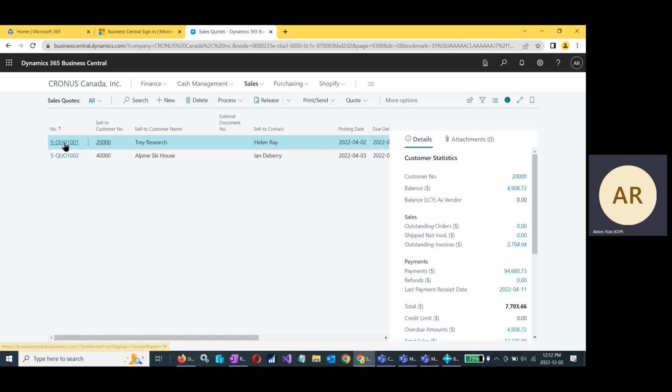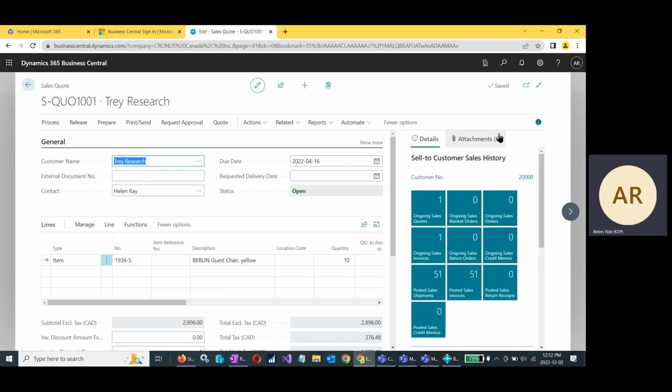Okay, so let's open just one here for the sales quotation. Basically, you have your customer name, your external document number, if there is any, the contact, the due date, the requested delivery date, if there is any. Your items, you add your items as you want. If there is any reference number for your customer on this item, then you could put it. The location code, the quantity.